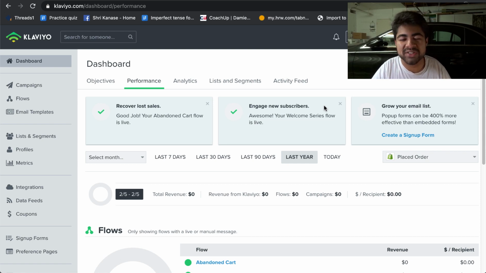Shri Kanase here. So, how to create an email pop-up form in 2020 and onwards. Now before I get into this video, I want to say that email pop-ups have been one of the biggest game changers for me in the year of 2019.